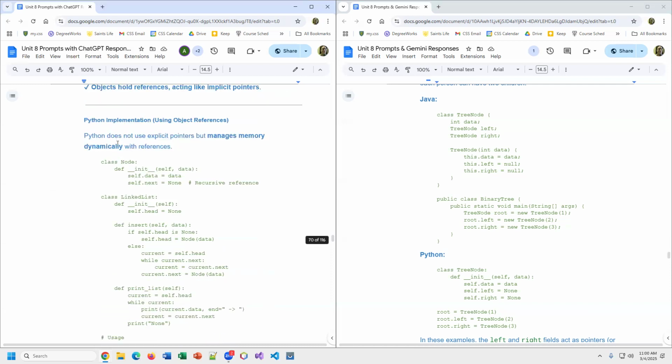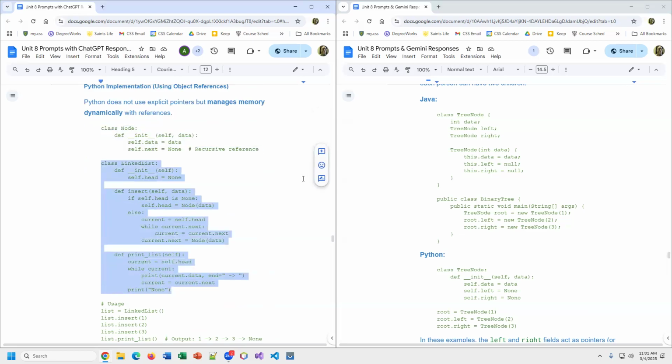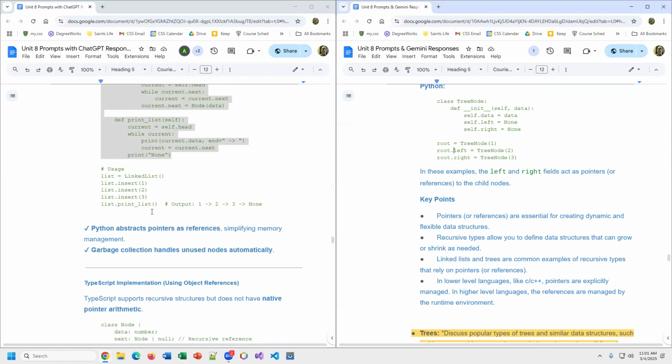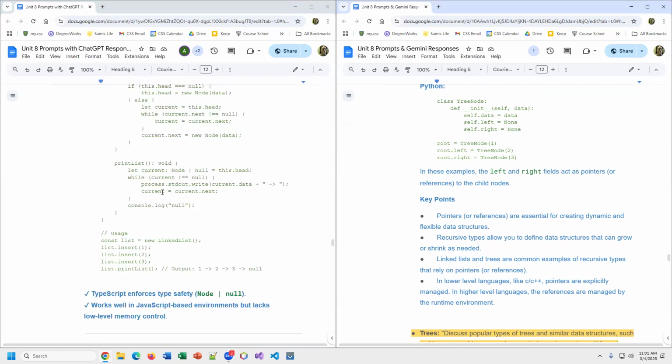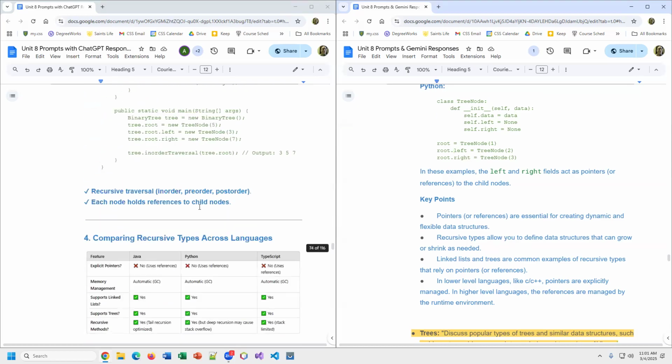It's sometimes nice just to look at how it's done in Python and stuff like that. You can create a linked list in Python, declare a tree node, and it has left and right pointers to other tree nodes. You can set up a tree node and then set up the left and right pointers to other tree nodes. You can do the same thing in TypeScript.